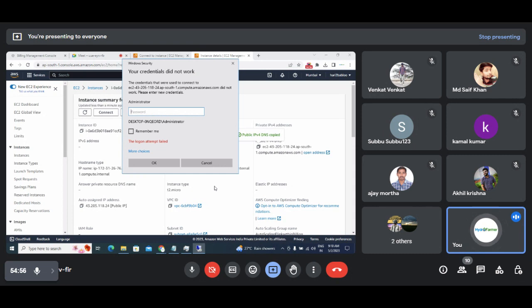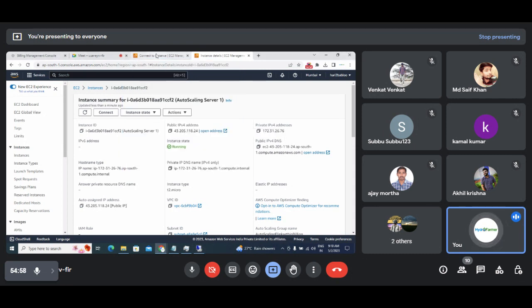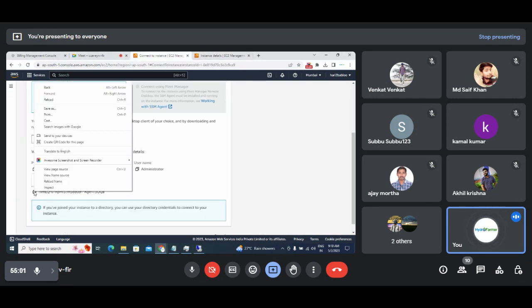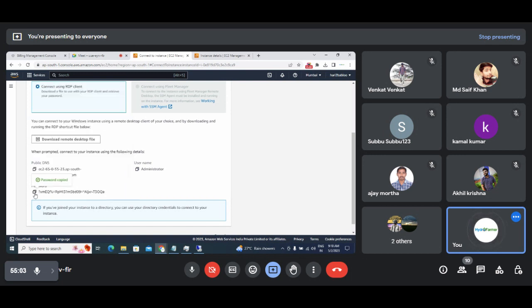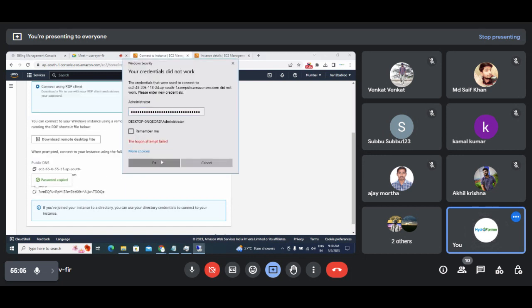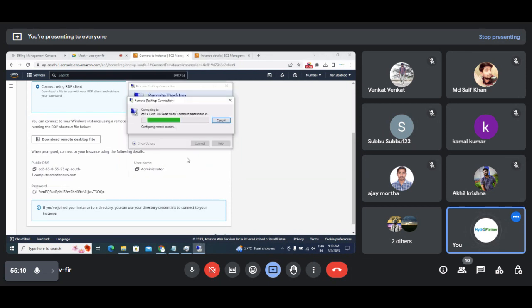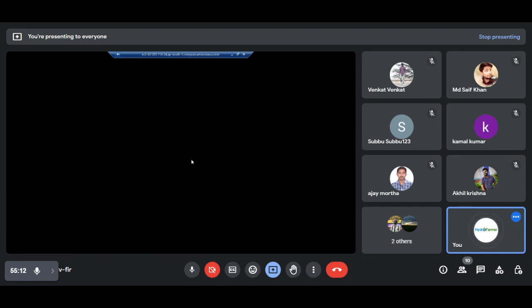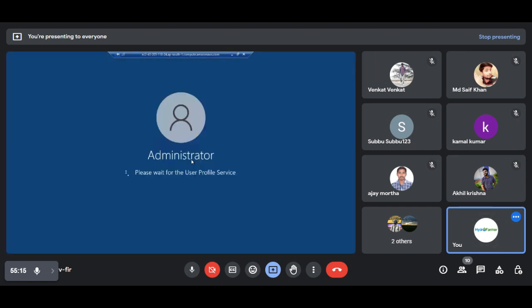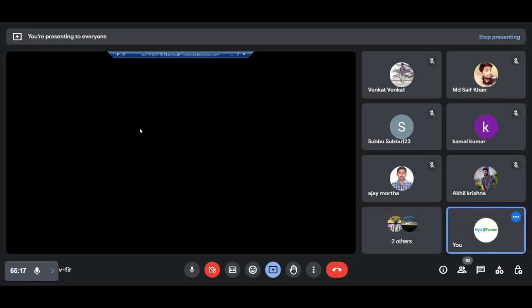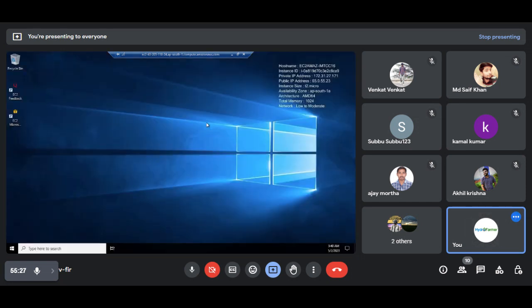Okay, so as we have generated a new password, we need to paste that one. So copy, paste, click on yes. Okay, so this is our auto scaling server 1, right?